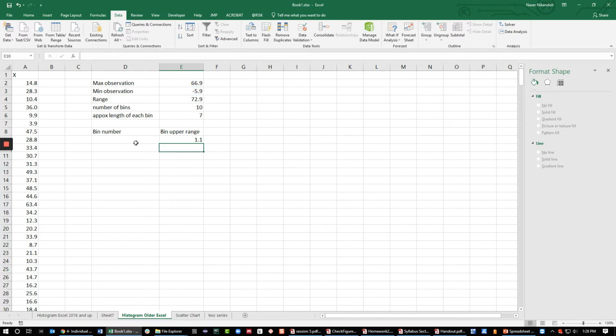So what does that mean? In this bin that is between, technically speaking, minus infinity to 1.1, including 1.1, Excel is going to put the number of observations in that range. So the next range is going to be equal to this one plus the approximate length of each bin. So I'm going to press F4 so that I can drag this all the way down here. I'm going to drag this down until I hit at least that max observation of about 67. So we are going to go a little bit more. This is where I'm going to stop. Let's see how many bins we have now.